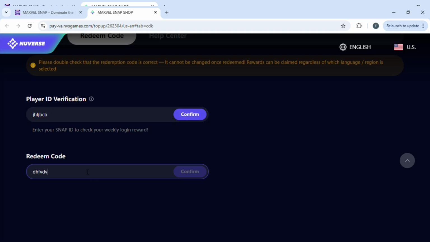Here, type down the redeem code which you wish to redeem and then click on continue. After clicking on continue, now you can see that please double check that the redemption code is correct. It cannot be changed once redeemed, so rewards can be claimed regardless of which language region is selected. So after that, just click on confirm.